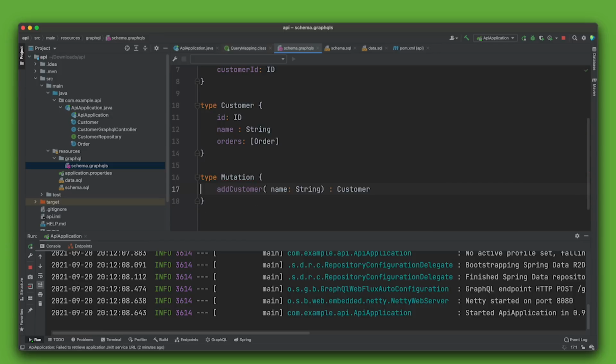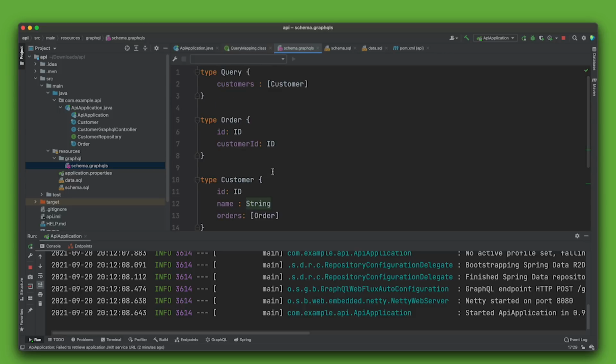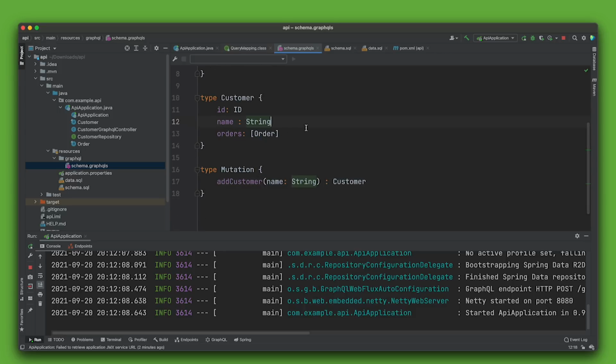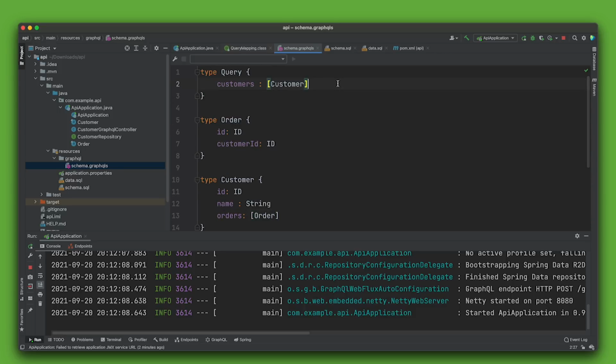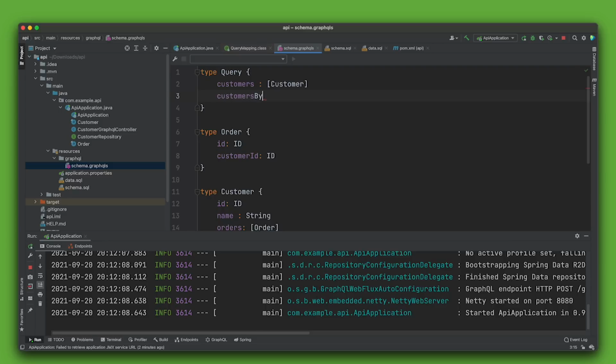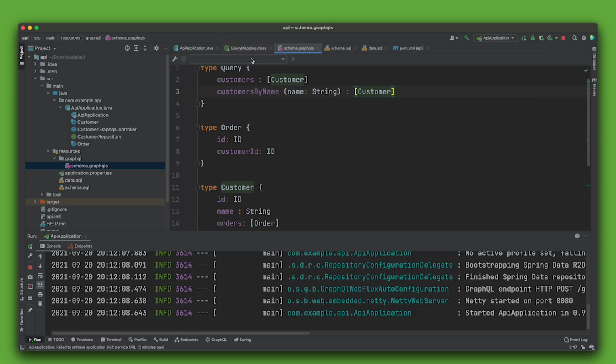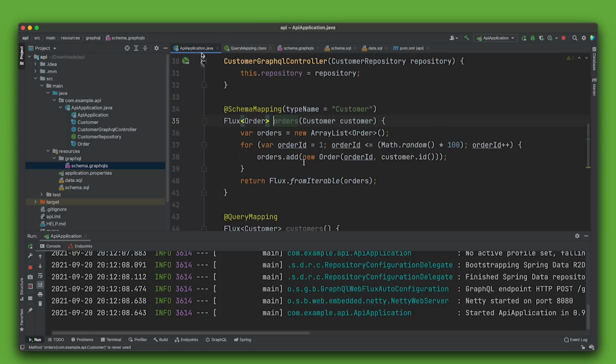Okay, same idea, but this is the first time you've seen an argument. I'm actually creating an argument here for this field. And you can do this for read things as well. I could have a query, I could say customers by name, and I could say name string, and this could return customer, right? So maybe that's a good idea. Let's try that out quickly before we move on to the mutation.